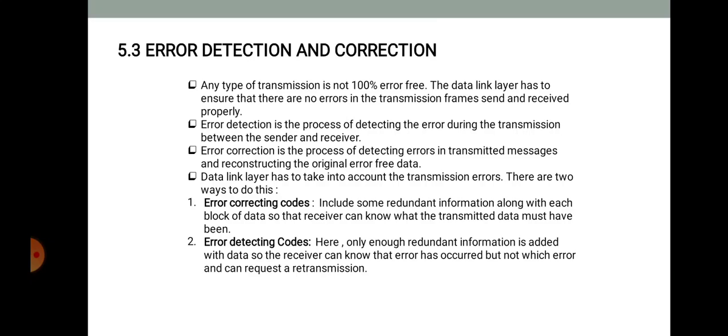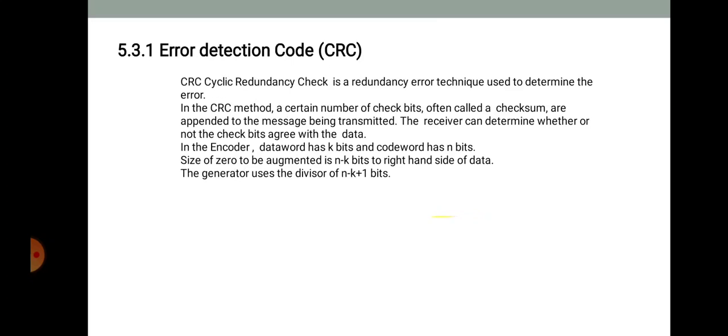Include some redundant information along with each block of data so that the receiver can know what the transmitted data must have been. The second method is error detecting codes. Here only enough redundant information is added with the data so the receiver can know that an error has occurred, but not which error, and can request a retransmission.